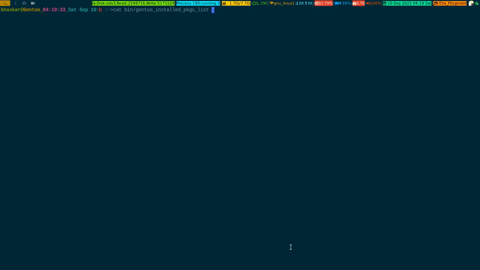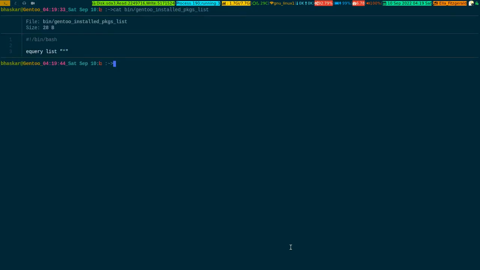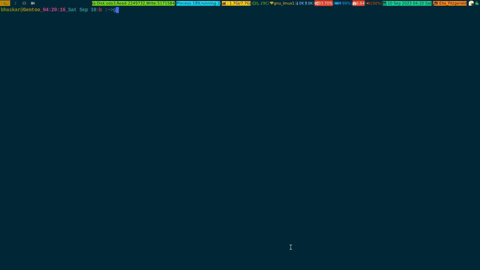Gentoo install package list. See, it just calls up a predefined binary which comes with Gentoo. You can use it equally with several other things. I probably showed it in my previous video, if you have watched it, if I remember correctly. So equery list with the asterisk within the quotation marks will enlist all the packages you have.